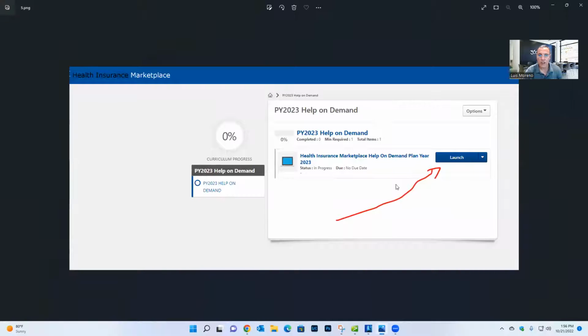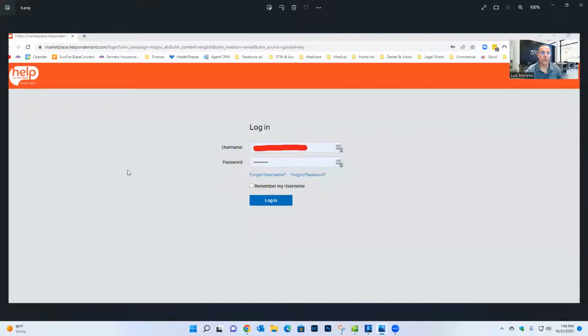Then you'll see here where it says health insurance marketplace help on demand plan year 2023. You'll hit launch and then you will start the course. Complete the course, guys. Get 100% of it and you're done.